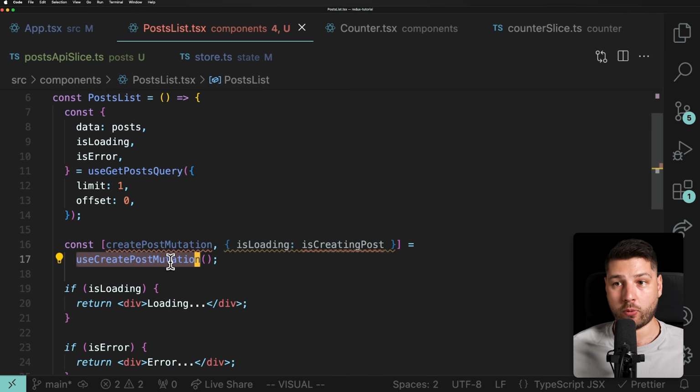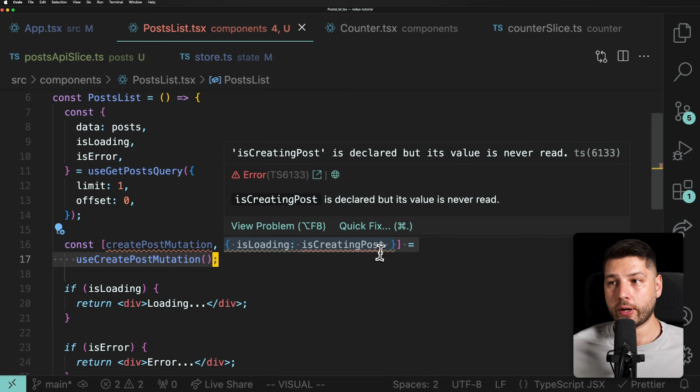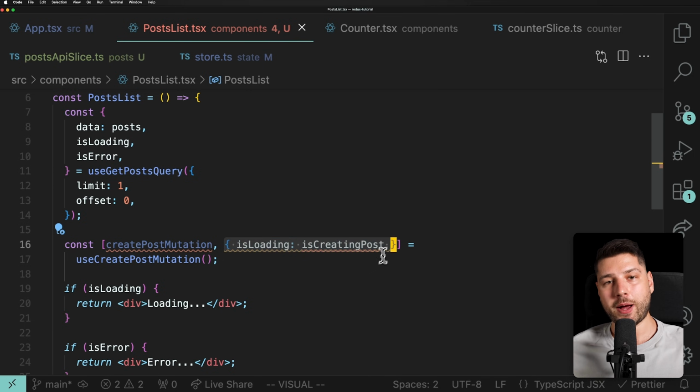As this mutation is being run, as we're calling this function, isLoading is going to be automatically updated to match the current state of our mutation. We don't have to do it, and again, this is the benefit of using something like Redux Toolkit Query.